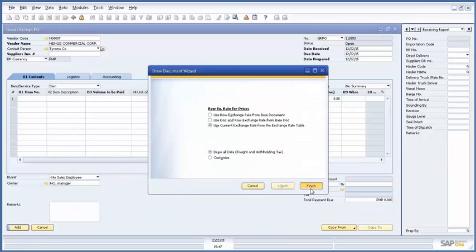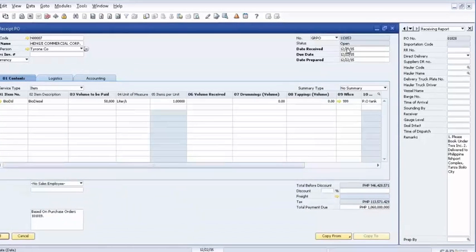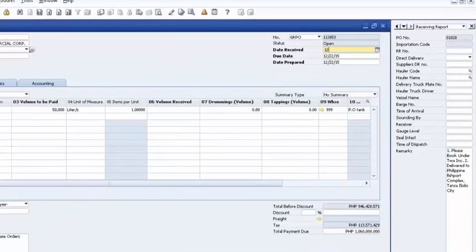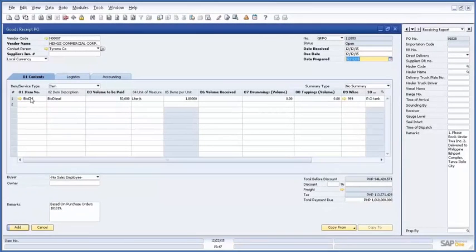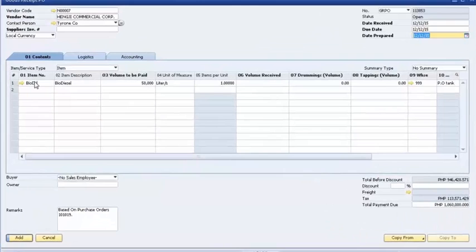Click Finish button. And as you can see, all the details in our purchase order are copied in our Goods Receipt PO document. Enter the date received. Due date is the same as the date received. Enter the date prepared. Then verify the item or the product to be received from the supplier. Enter the volumes to be paid.